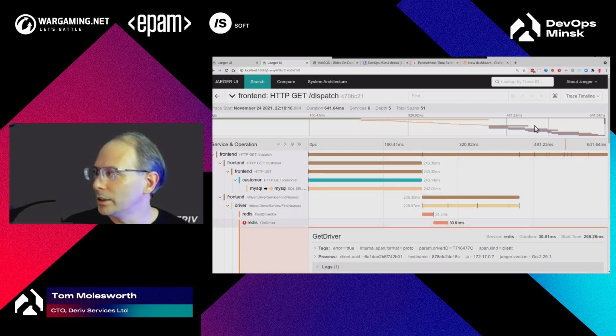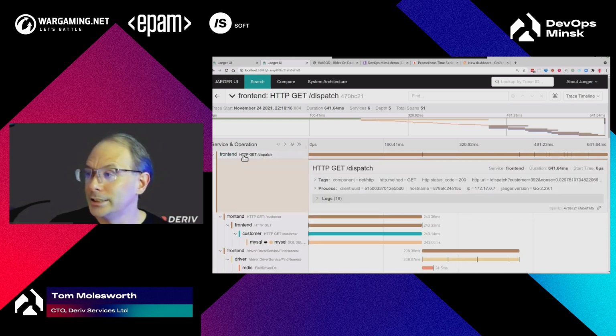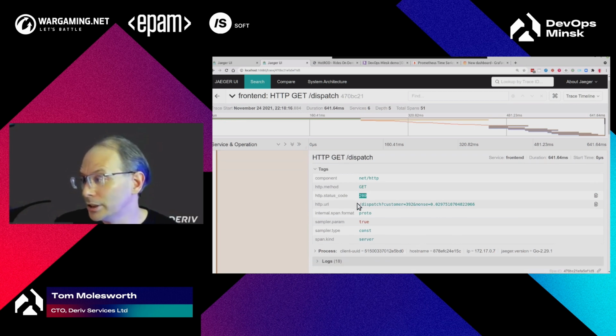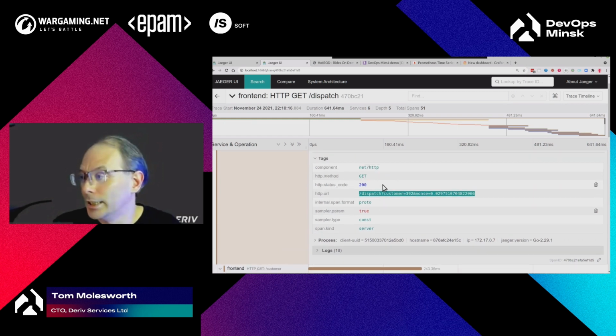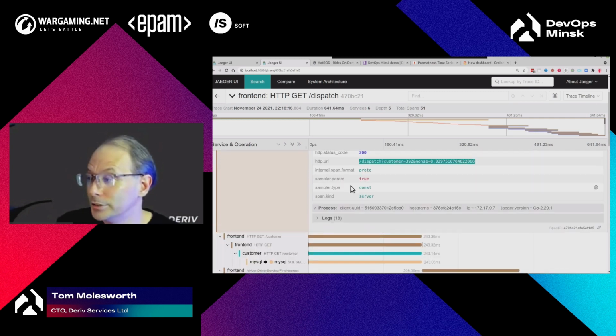And you can see the breakdown at the top, very similar to the Chrome debugging inspection tools. You've got this initial top level here is an HTTP GET request, which is what started off this request. You can see what the method was, that it was a GET, that we returned a 200 code, what the URL was. All of this metadata is just attached as part of the request handler. So the HTTP framework gives you this information.